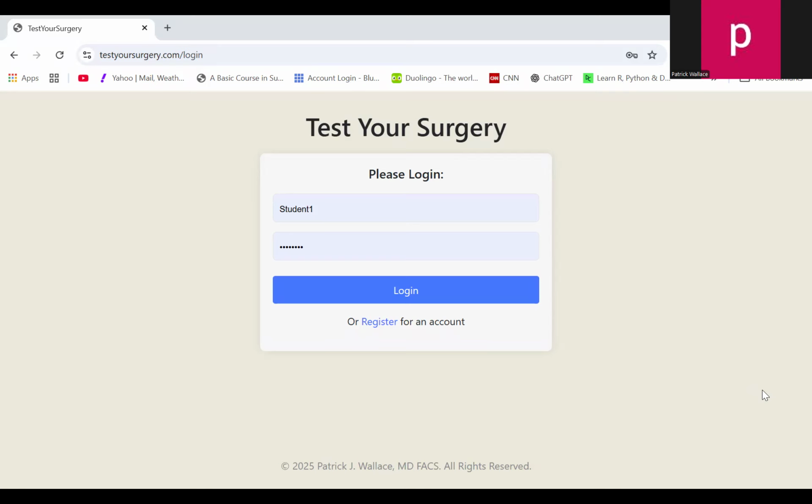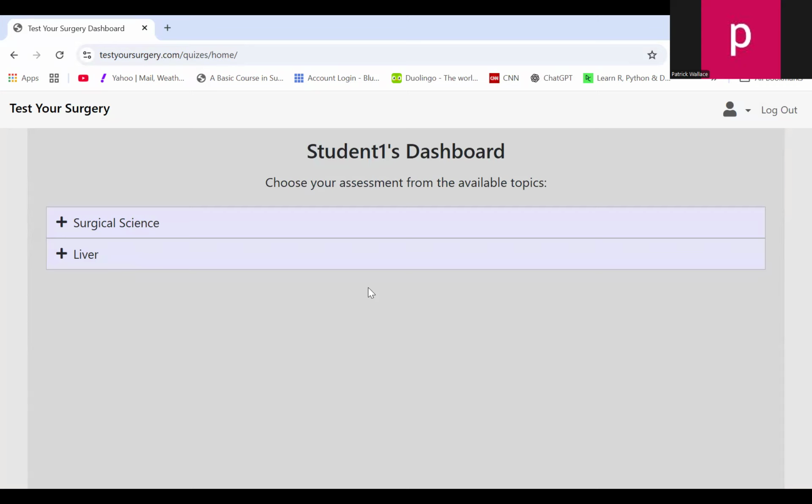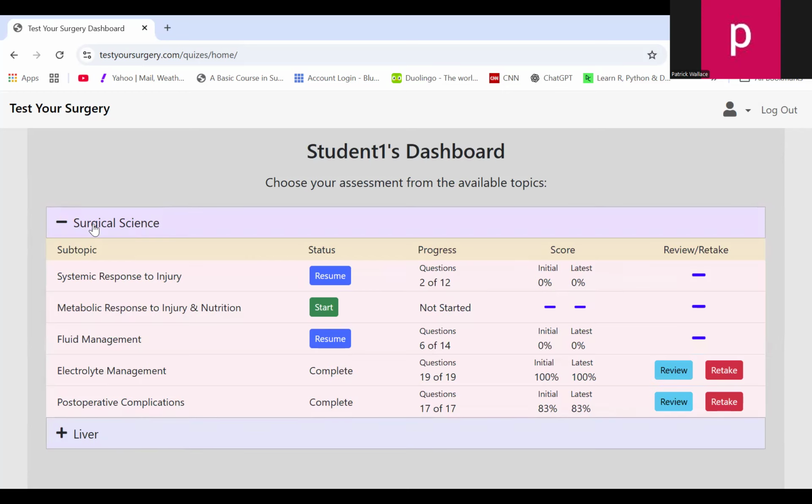When you bring up the URL, you're brought to this login screen. If you've never logged in before, you need to register for an account. That's very straightforward. You just need a username, a password, and an email address. Once logged in, we're brought to your dashboard. You will see a listing of the various topics that have quizzes available to them. In this case, surgical science and liver have topics available. If we expand surgical science, we see that there are 5 different subtopics that have quizzes available to them.